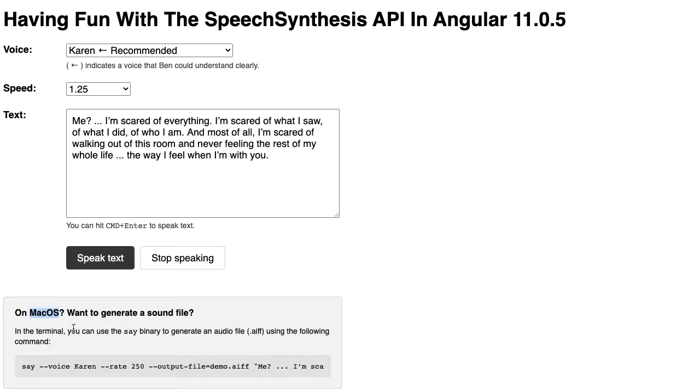Now, one of the cool things about the Speech Synthesis API is that, at least on the Mac, it looks like it's being fed from the same thing that operates the say command on the terminal. The say command is the speech synthesis API for the Mac itself, and you can see that we can use the same voices. For example, here we have Karen selected, and I have Karen down here. And what I've done is just created an output file that you can use to generate an audio file from the command line. So let's try that as well.